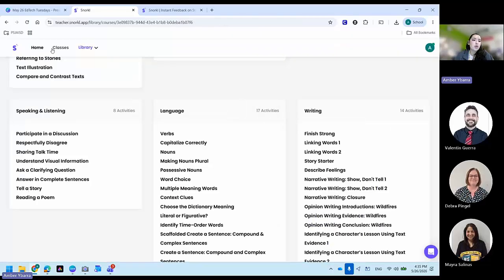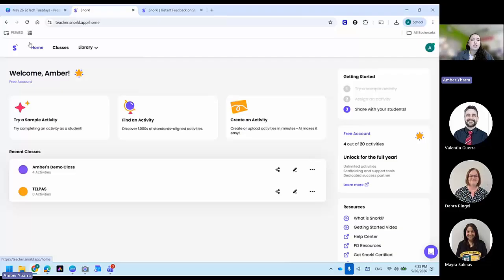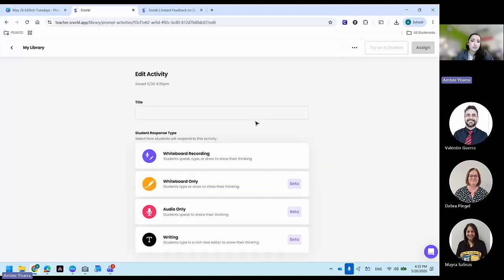So now I'm going to jump back to the home tab, and I'm going to show you how to create an activity. So we're going to click on this tab, create an activity. And so you can title it anything you want. I'm going to just put listening. I'm going to first show you how to create an activity specific to the listening portion of TELPAS.